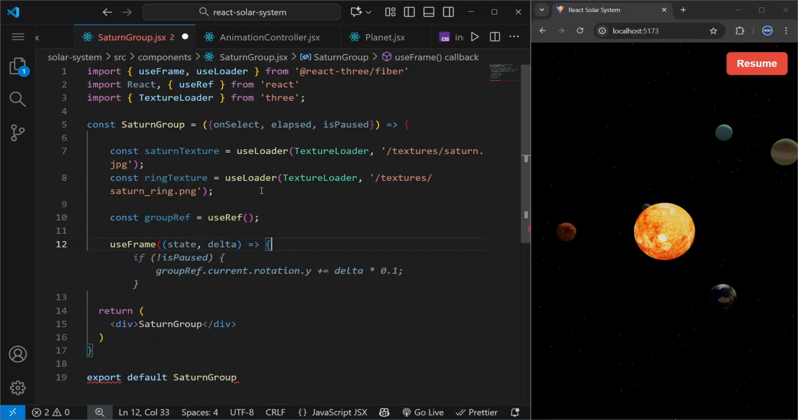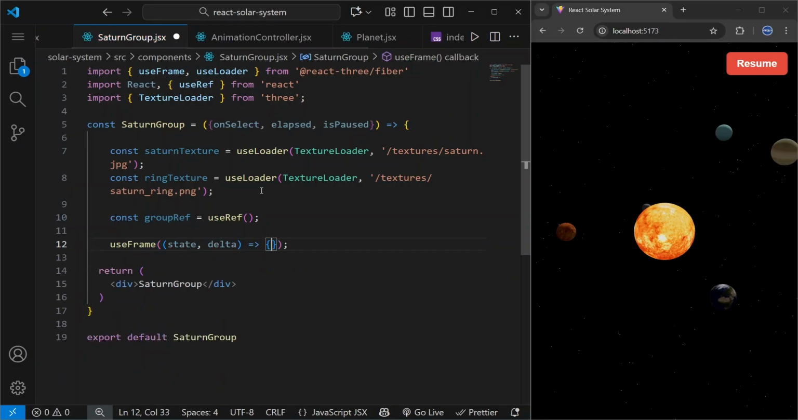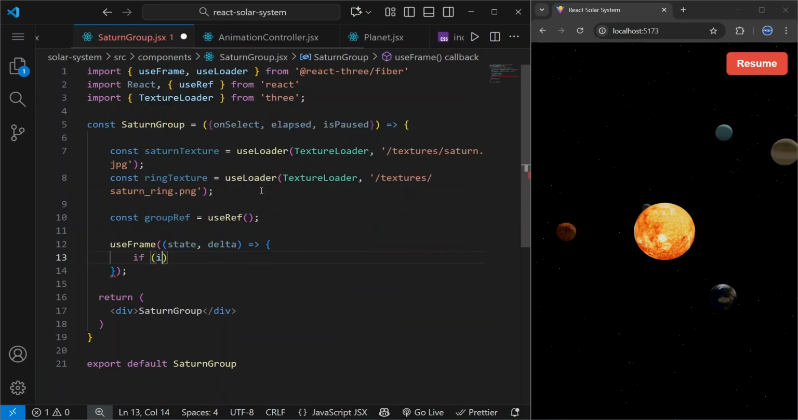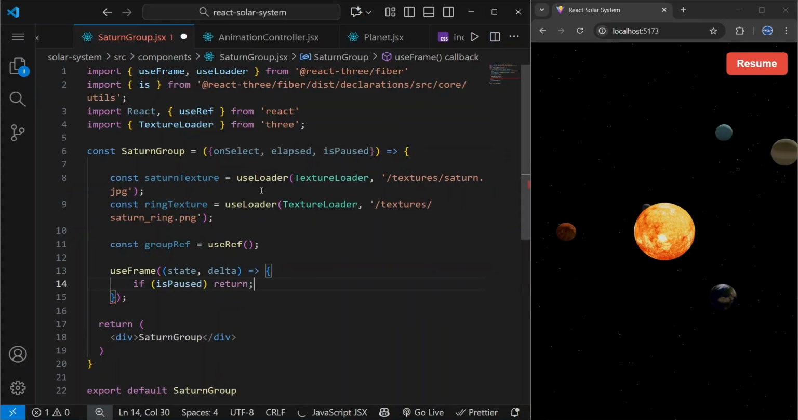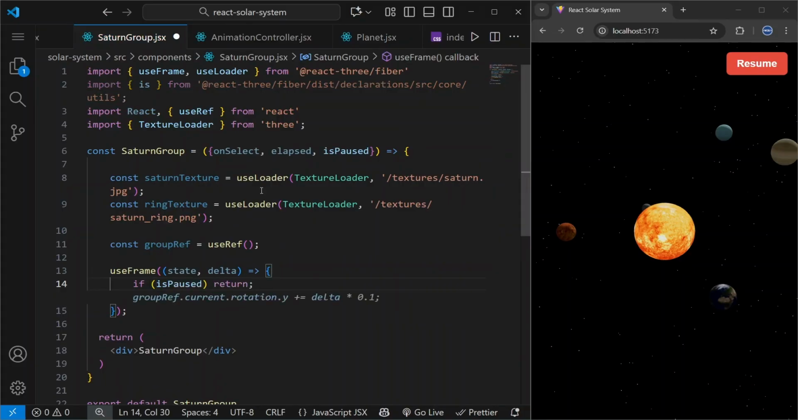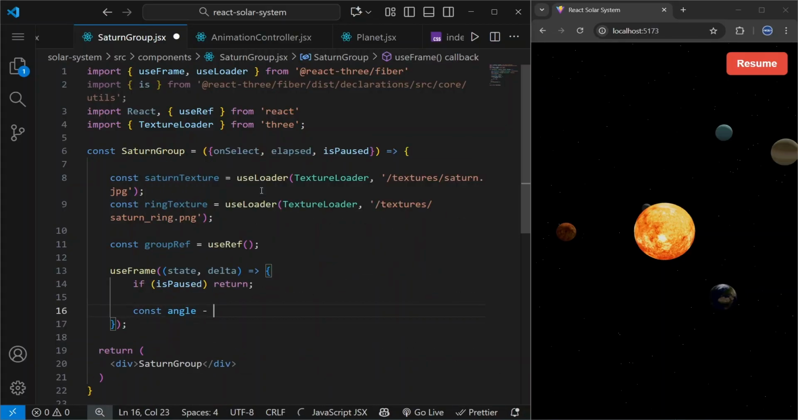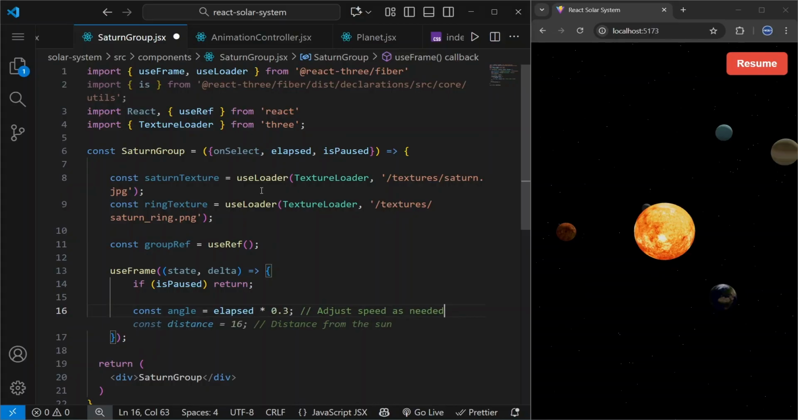And we need to work with curly braces and parentheses. So if isPaused is true, we just need to return. So we just want to skip animation if paused. But if it's not the case, we can say const angle will be equal to elapsed, and we can multiply it by 0.3, for example. So we can adjust speed as needed. So we can calculate orbit angle around the sun.